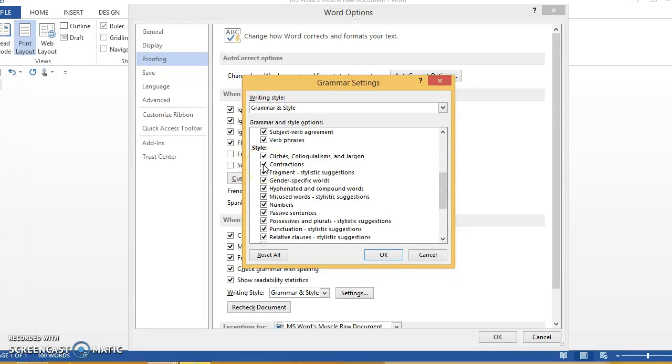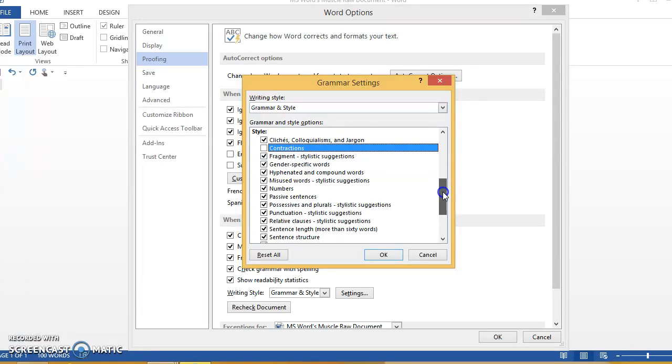And so you may want to leave this on, since I generally use a lot of contractions in my writing. I don't want to be dinged. A contraction is simply when I take something like "will not" and make it "won't," as sort of a more personable, familiar way to talk. So you may want to leave that alone.